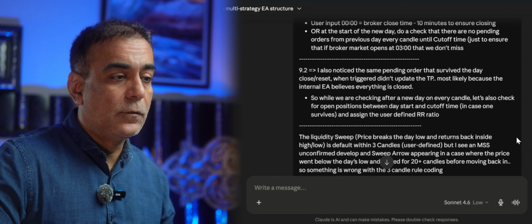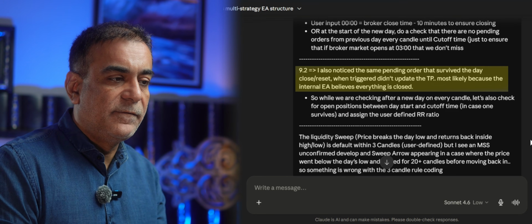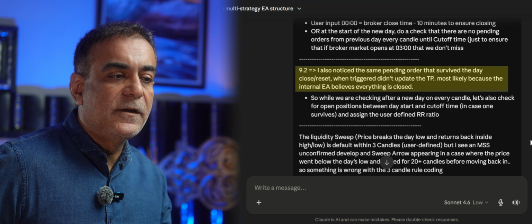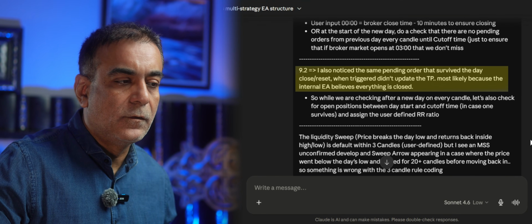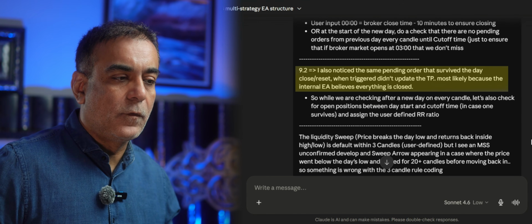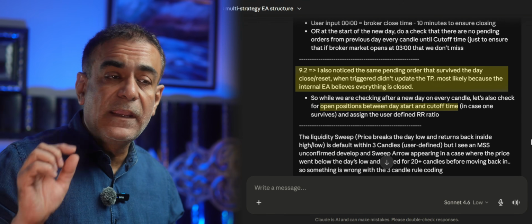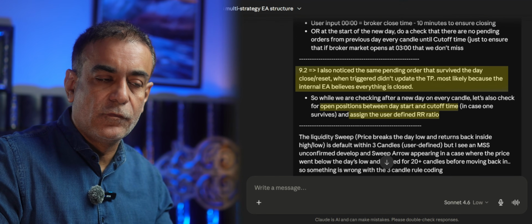Then secondly, I noticed also that the same pending order from 9.1 that survived the day, when it was triggered, it did not update the TP, most likely because the internal EA believes that everything is already closed. So while we're checking after a new day on every candle, let's also check for open positions, and in case one survives, then assign the user defined risk to reward ratio to it.